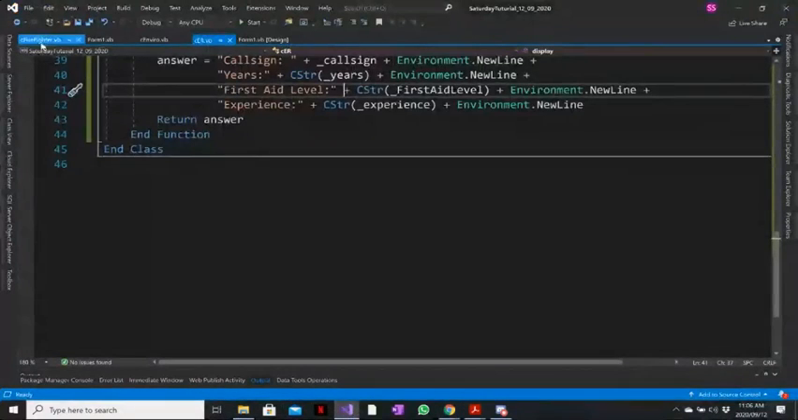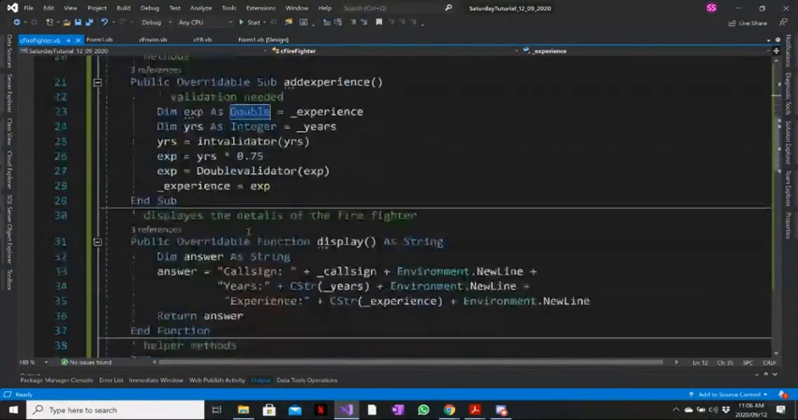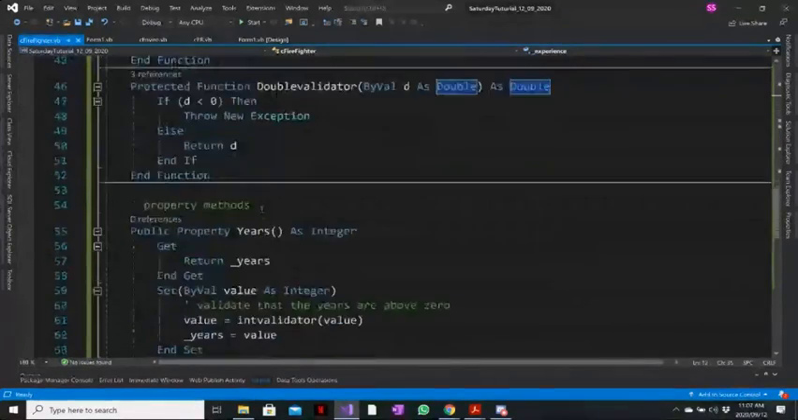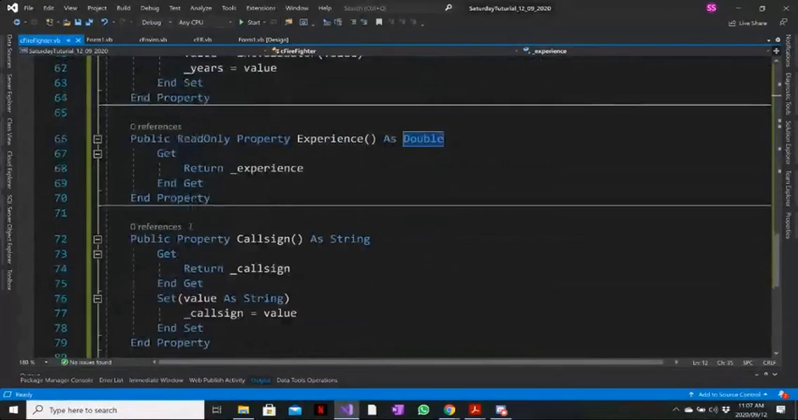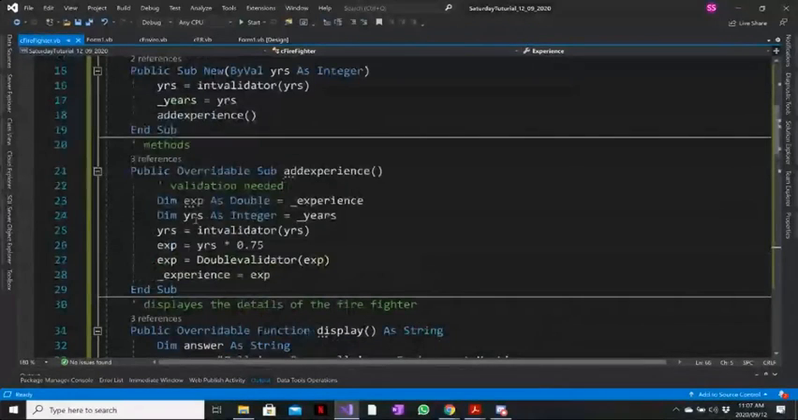But yeah, just to show you quickly how I've done it. Here we've got experience declared as protected. And then let me just find the property method. Yeah, so the property method is read only, and inside the actual add experience we always validate. So we've got one validator and then another validator here at the end.